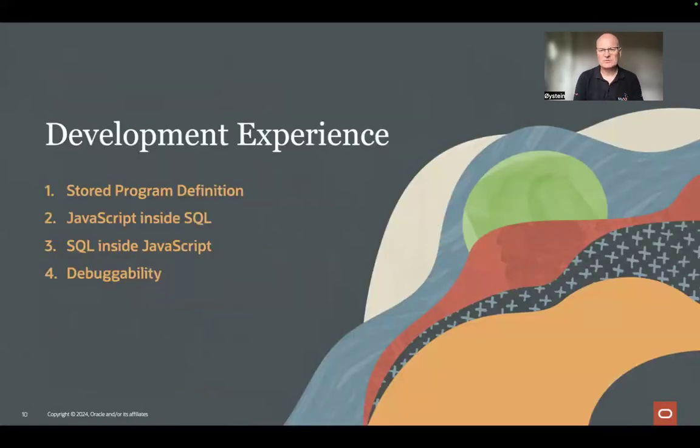So what do you need to do in order to create your own stored programs in MySQL using JavaScript?